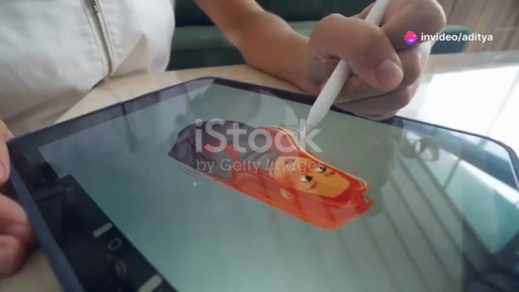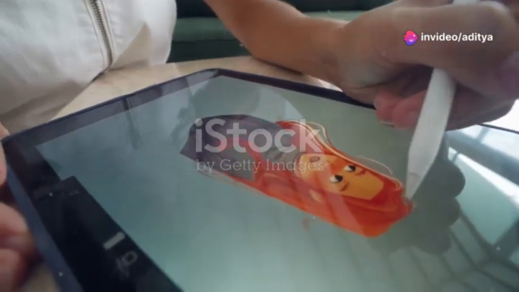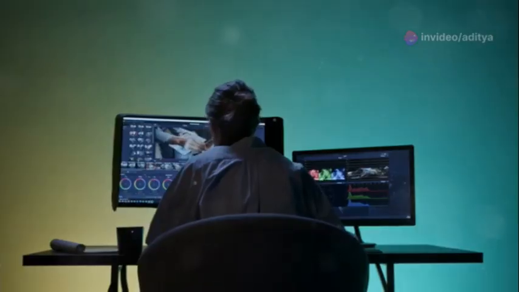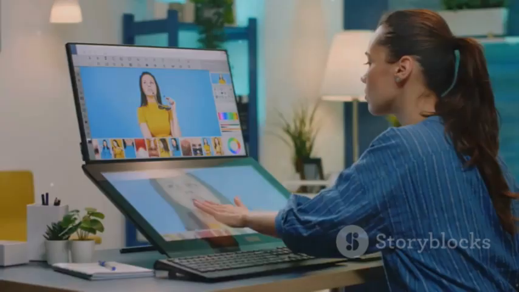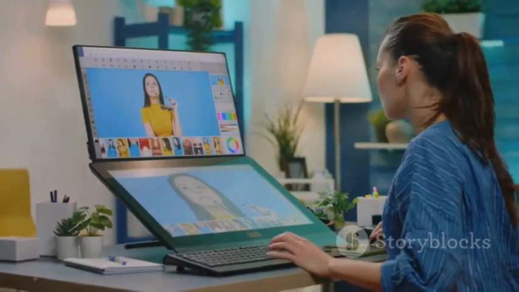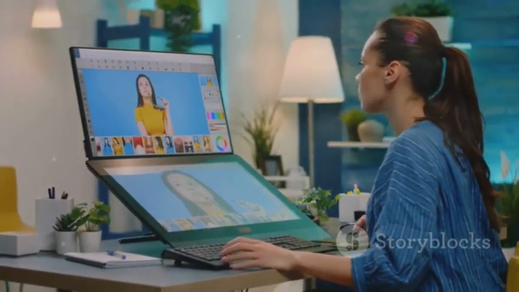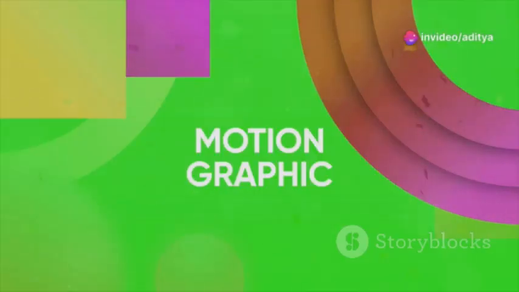Have you ever wanted to make your own cartoons? Bring characters to life? With Adobe Animate you can. This amazing program is your gateway to the exciting world of animation. Adobe Animate lets you create all kinds of animations. Think cartoons, animated explainer videos, even interactive games.